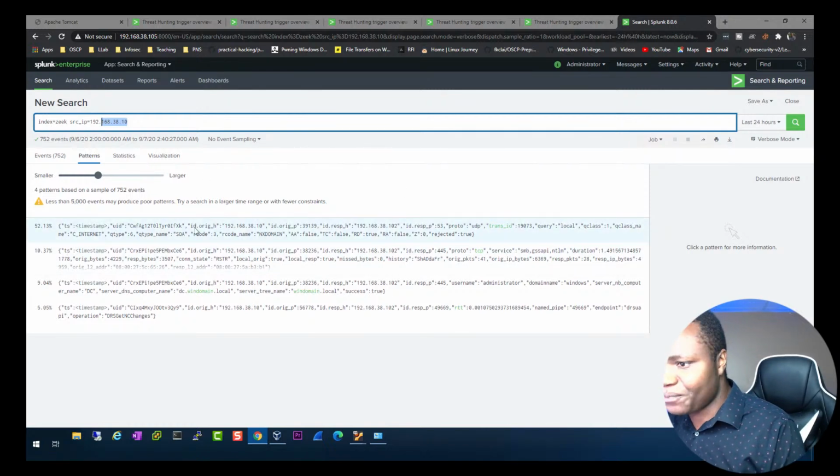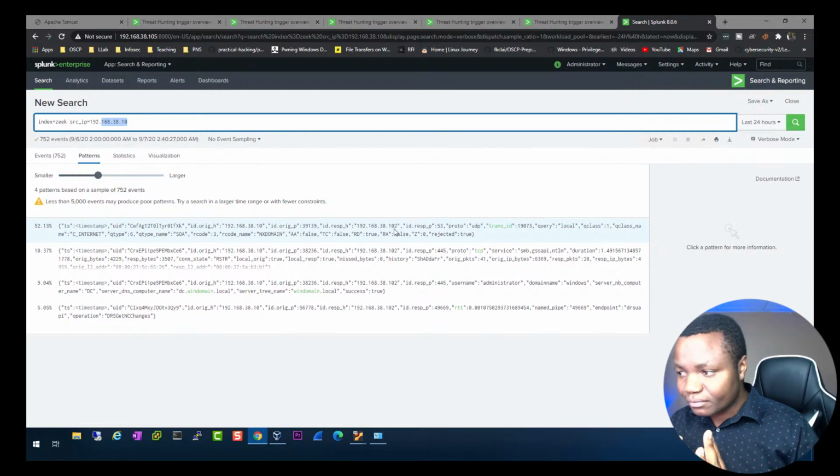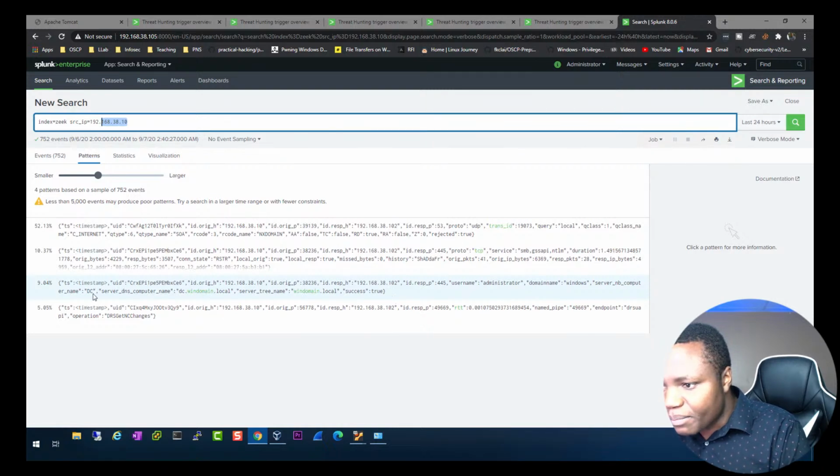So we can tell 53% of this traffic from my Kali Linux was going to 192.168.38.102. The reason why this is the case is because not only is this machine my domain controller, but I was also running some scripts against my domain controller. So 52% of that traffic was going there. And then we can also see that, yeah, we have a lot of behaviors here.